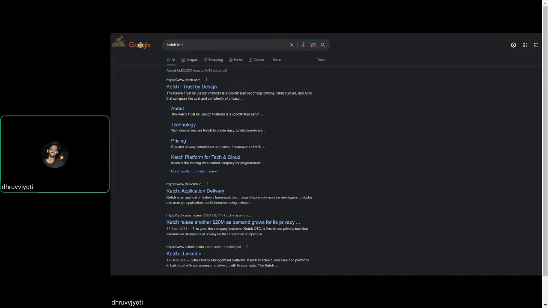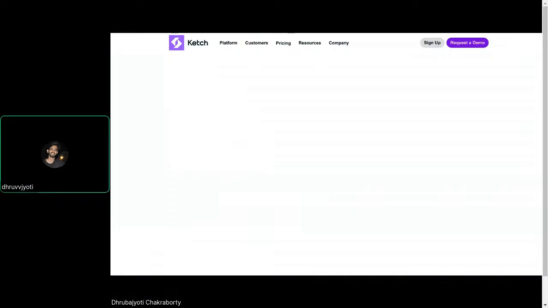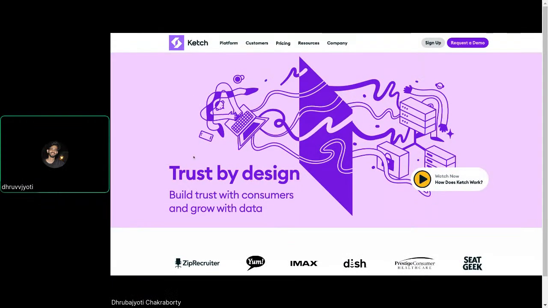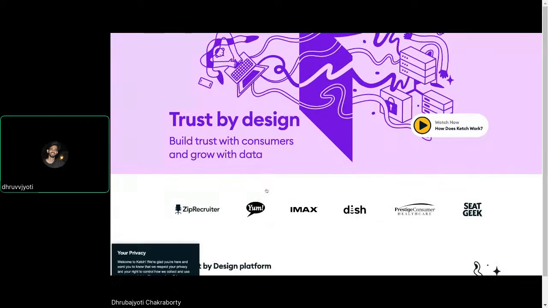But today we cover other tools and frameworks which help us as a DevOps developer or engineer to automate many tasks and reduce the manual labor that we put in. So the first tool that we discuss is Sketch, and if I move to the platform, it says: build trust by design, build trust with consumers, and grow with data, right?